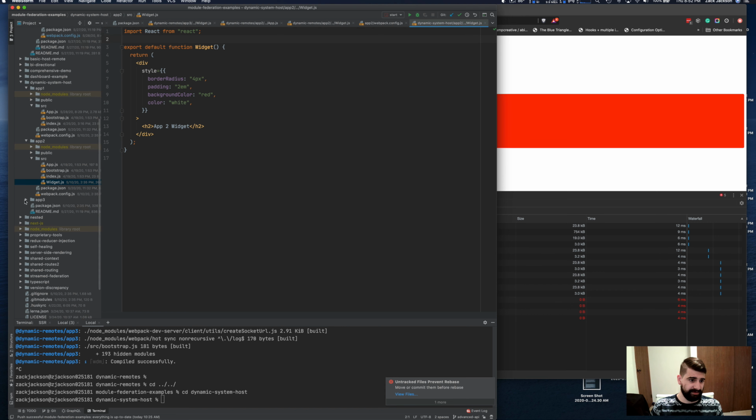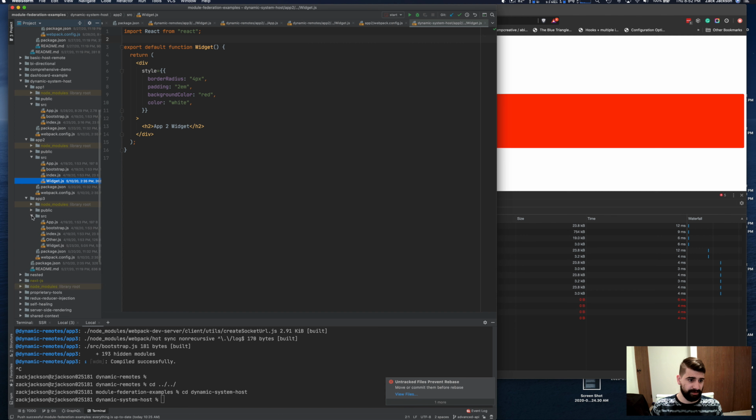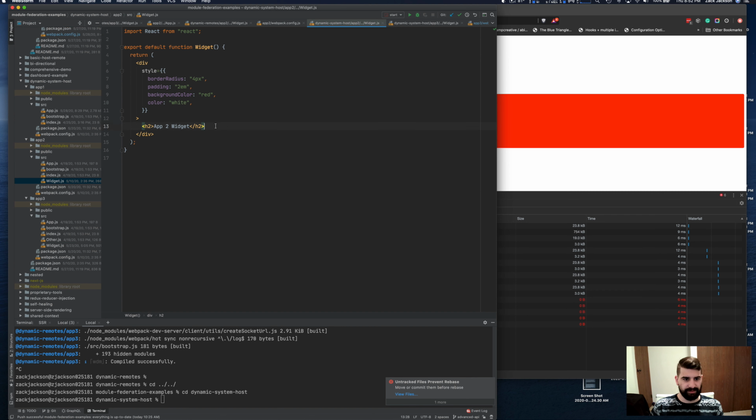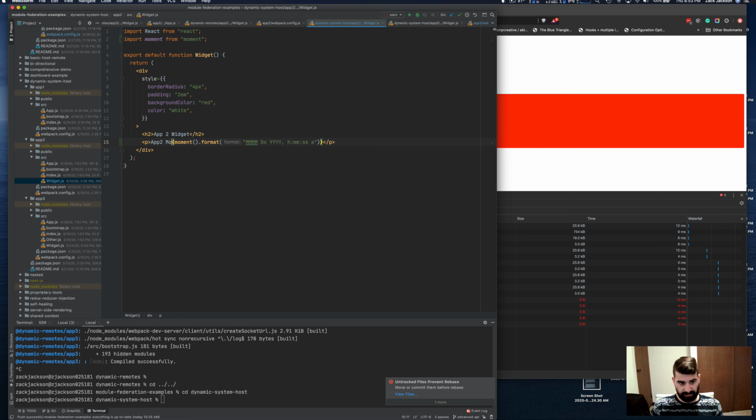And if I hop into just app 3, I know app 3 already loads moment. And we'll go to the widget. Alright, awesome, there it is, that's what I want. So I'm going to take this, and we're going to go into app 2. And we're going to load it in here. And what we should end up getting is something like that. Alright, cool. So now both of them need moment.